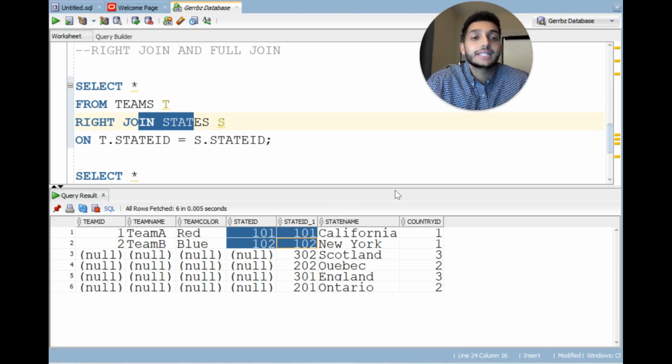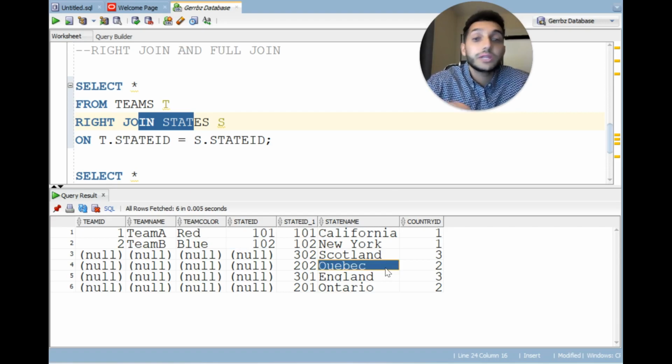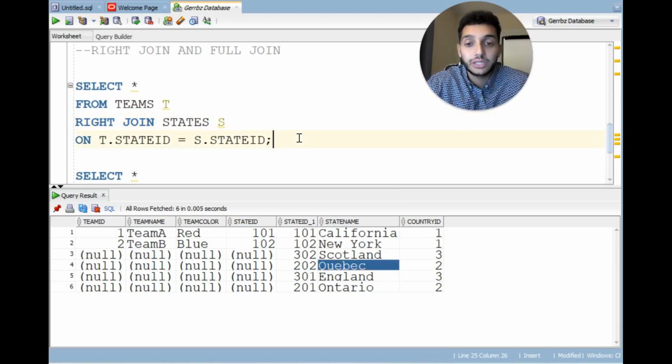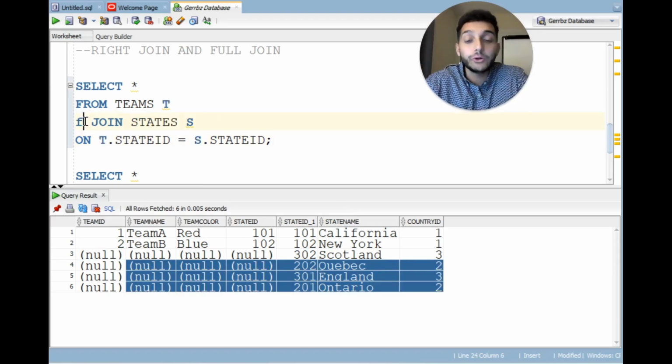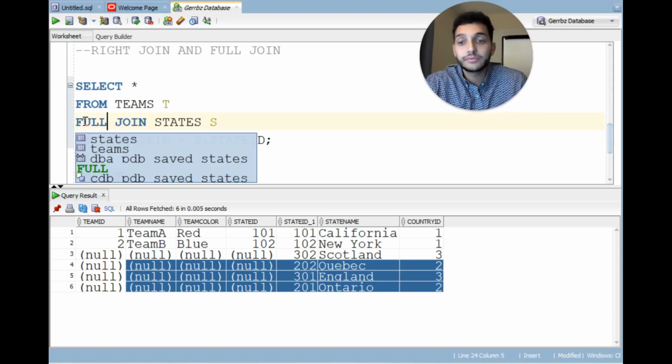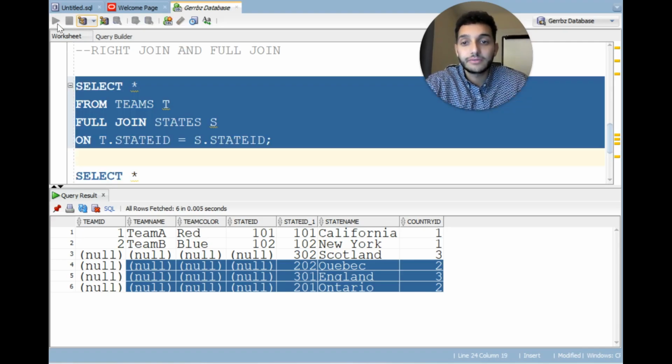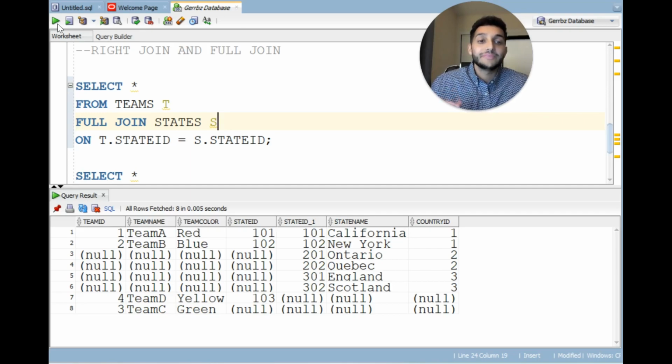Now, here's the last piece. This is how it brings it all together, okay? You want to see all the possible combinations between the connections between the teams table and the states table, and if anything's not connected, you want to see it from both sides. You want to see the states that don't have teams. There you go. And you want to see the teams that don't have states. Okay. Full join. Run it. There you go. This brings it all together.